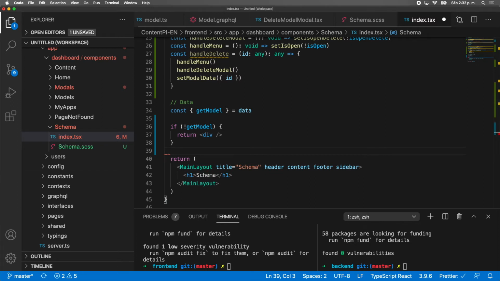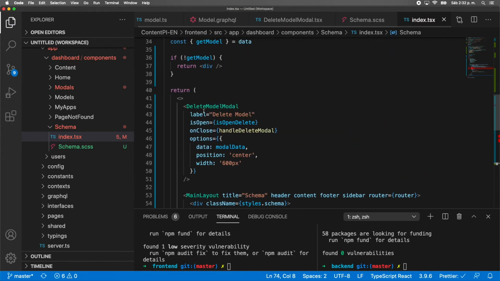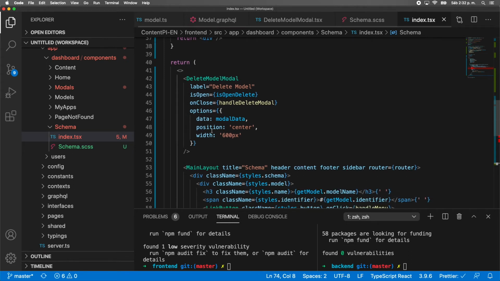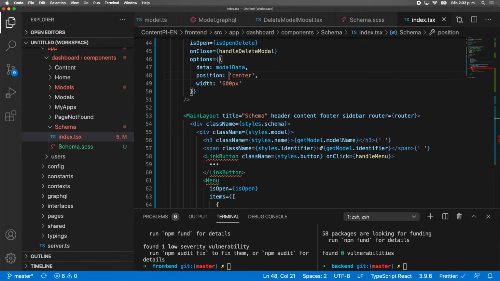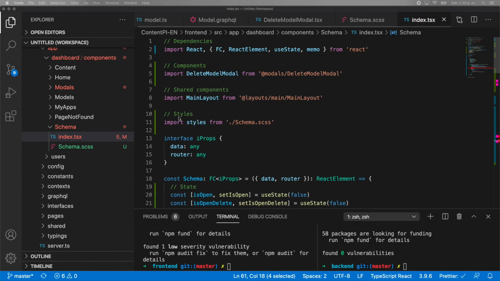And then inside of the main layout, give me one sec. Okay, so I'm going to replace all of this for this code. So delete model, and then here on options we are passing the data with model data, which includes the ID of the model that we want to remove. Then, this link button and menu need to be imported from fogg-ui. Let me add those at the beginning.